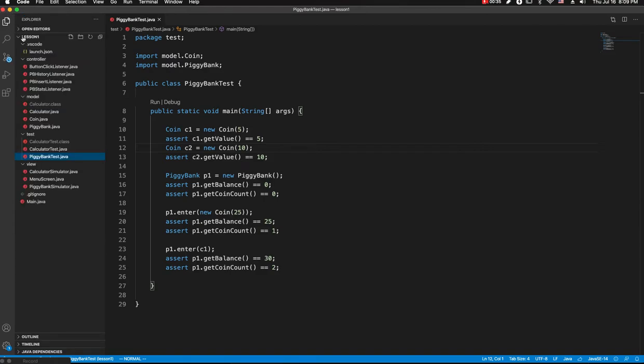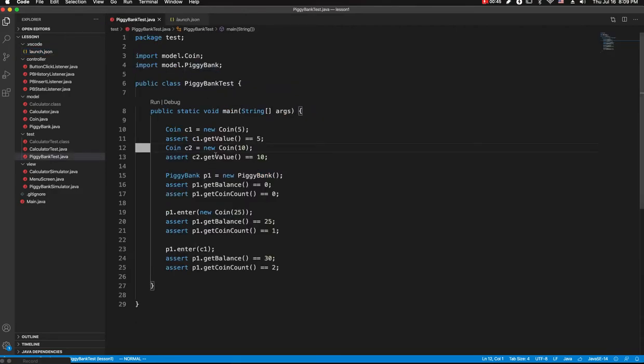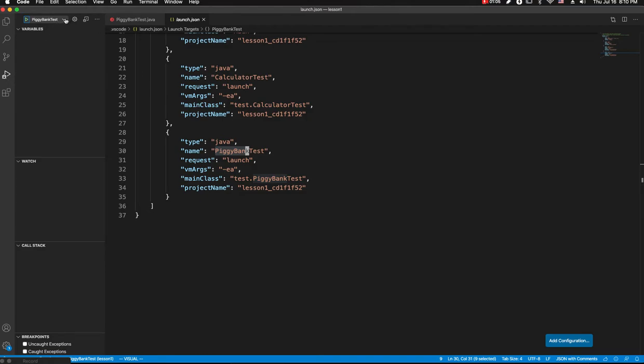So go back to the file explorer. Under the .vscode folder, launch.json was created. We are going to use PiggyBankTest to demonstrate the debugger, so make sure that you have the configuration for that which we set earlier. The main class is PiggyBankTest, and the debugger configuration name is PiggyBankTest. As you move to the debugger window, make sure that you choose the correct configuration, that is PiggyBankTest, this one.